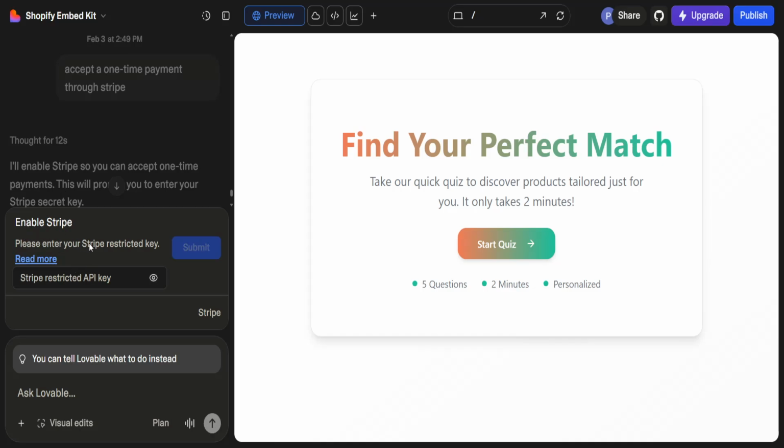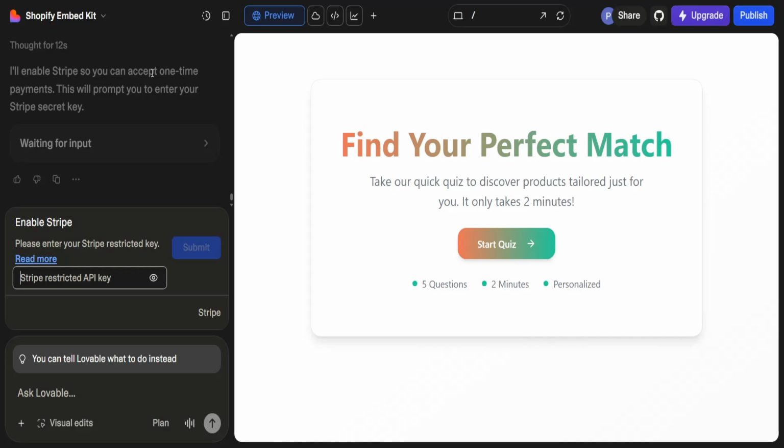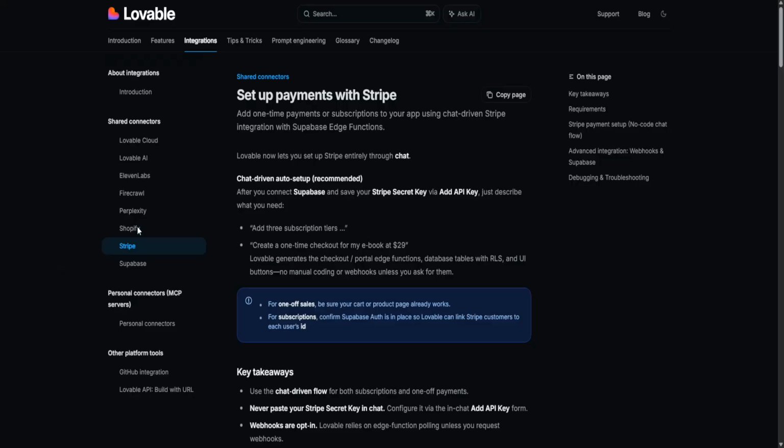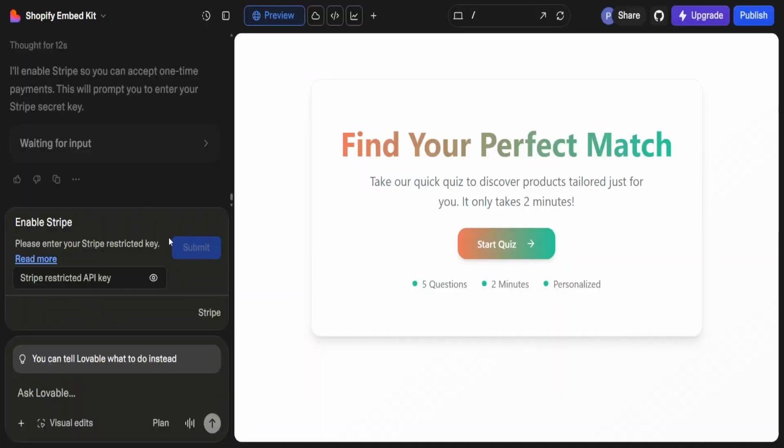Okay, so in order to enable, you will need to have your Stripe restricted key. Okay, so enable Stripe. This will prompt you to enter your Stripe key. So here, what you have to do is get your Stripe key. So you will open up Stripe and then you will get your key. And after you get your key, you will click on submit here.